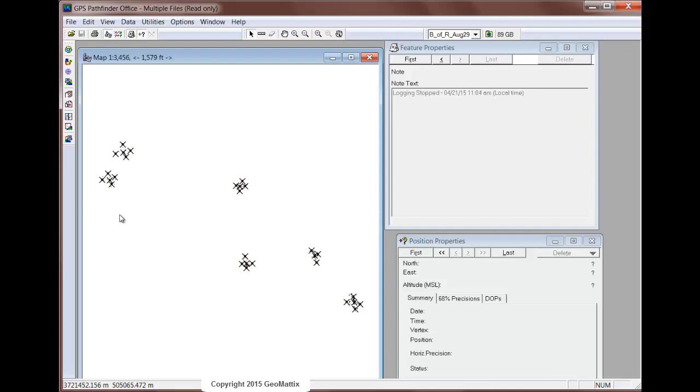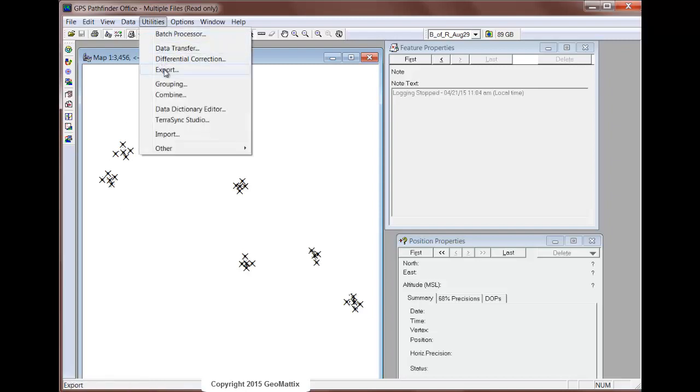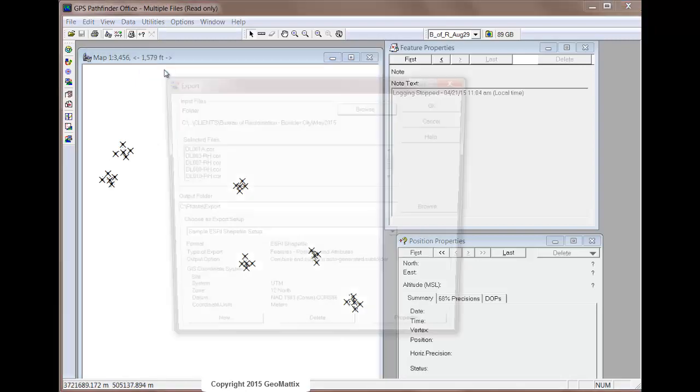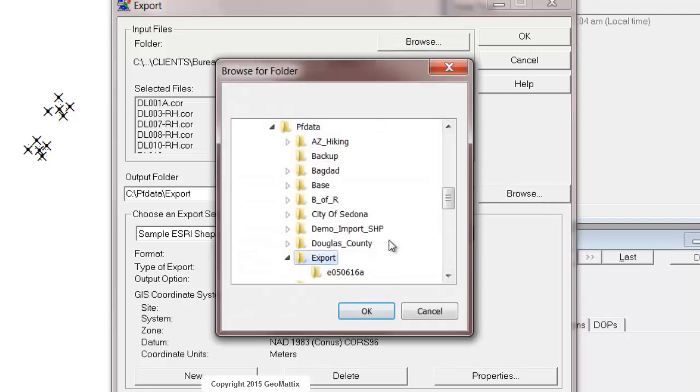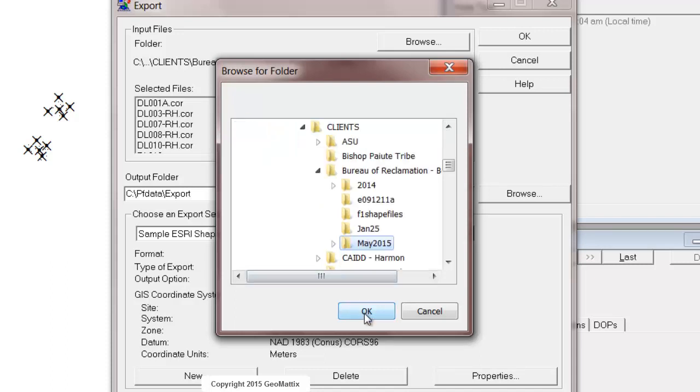So the first thing I'm going to do is come into Utilities, Export, and it automatically selects all the CORS files that I have open in Pathfinder Office. If I want to export files that are not currently open in Pathfinder Office, I can just browse to them. The output folder, I'm going to put in the same location as the input data. So I'll put it in the May 2015 folder.